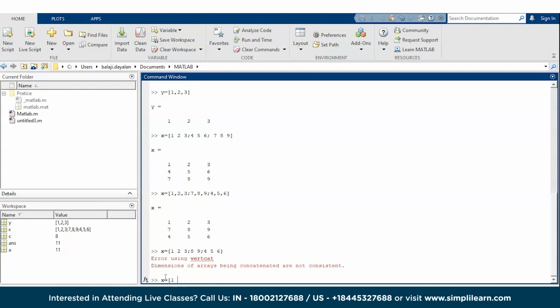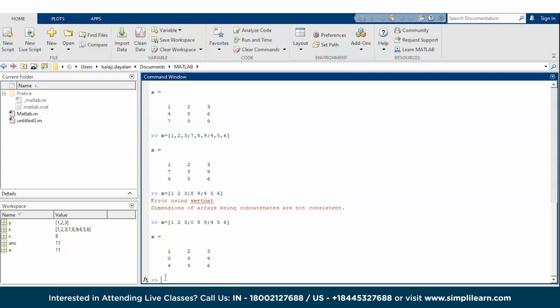I'll take the same elements 1 space 2 space 3 semicolon. Now I don't want any element in this position, so I'll mention it as 0 space 8 space 9 semicolon 4 space 5 space 6. Close the square bracket and enter. See, in the place of 7, now it is updated as 0. If you don't want any value in any particular position, you can just mention 0 in that position and give the value to the variable.